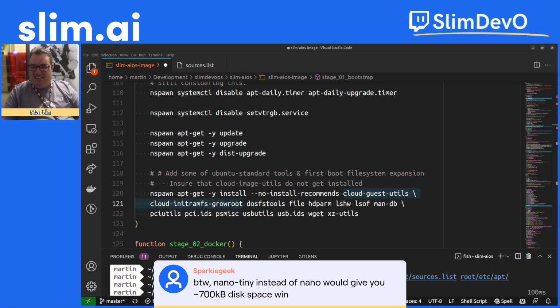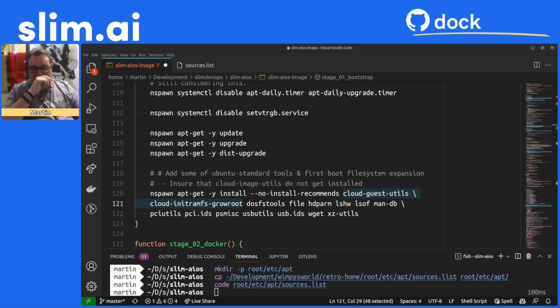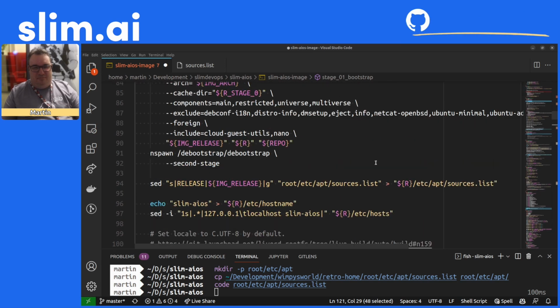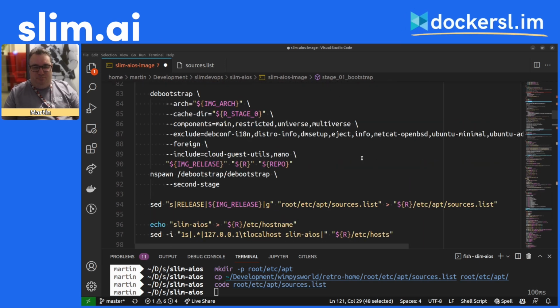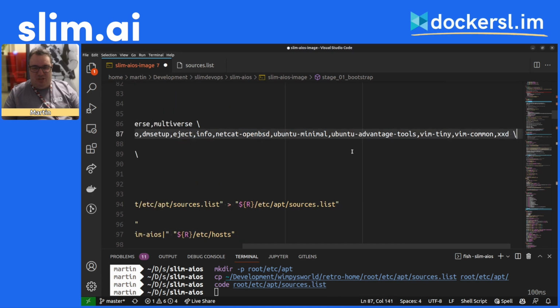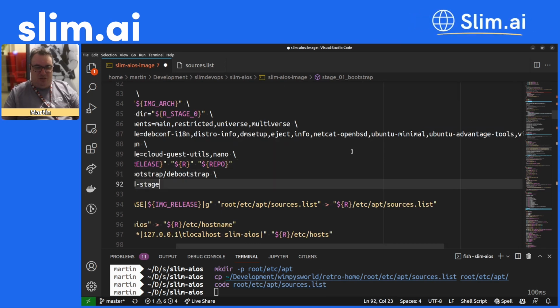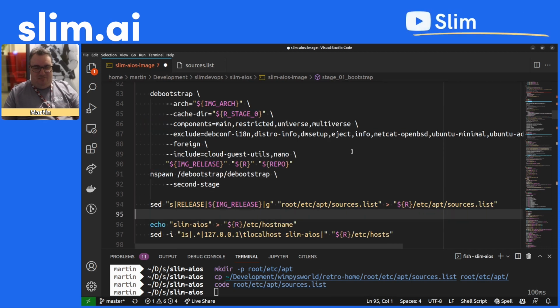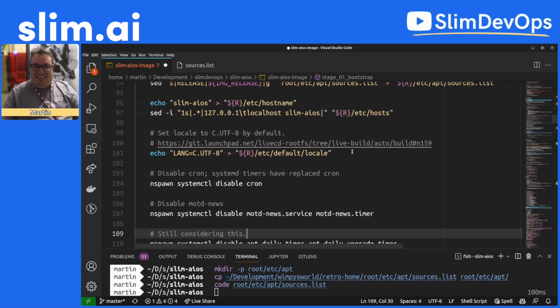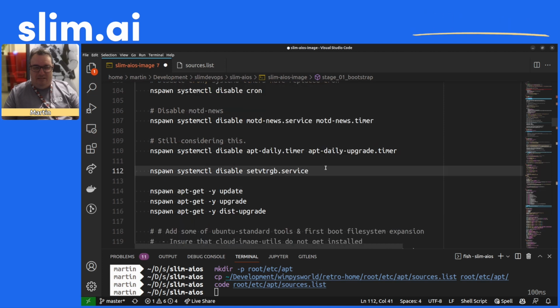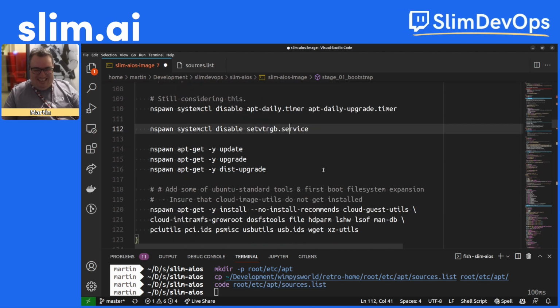And for the same reason that I've excluded Vim Tiny. I feel like people that like Vim really want full blooded Vim, not the tiny edition. So if you find yourself on this system and you really want Vim, then you can install the full version. And I'm not going to hamper Nano by putting the tiny edition on. It's a good idea, but that 700k, I'm prepared to take that tax.